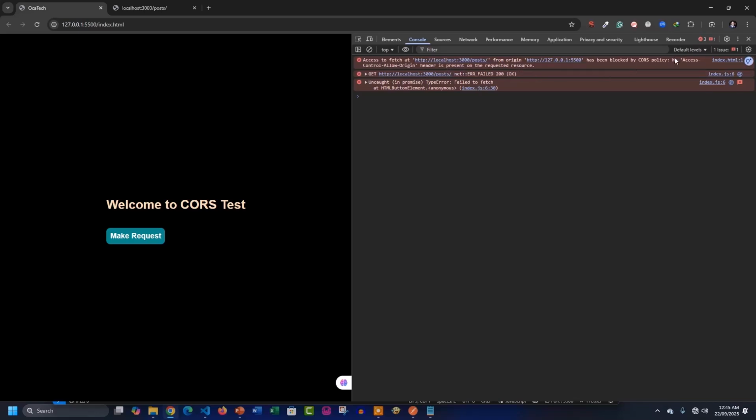So this header is Access-Control-Allow-Origin. It is a header you need to set at the header of your response to be able to get this response. At the header of your response, you need to set a header known as Access-Control-Allow-Origin to be able to get this resource.